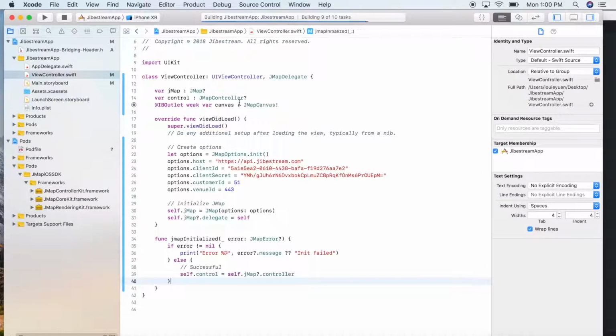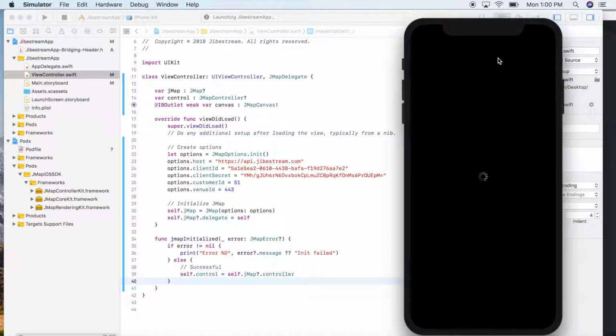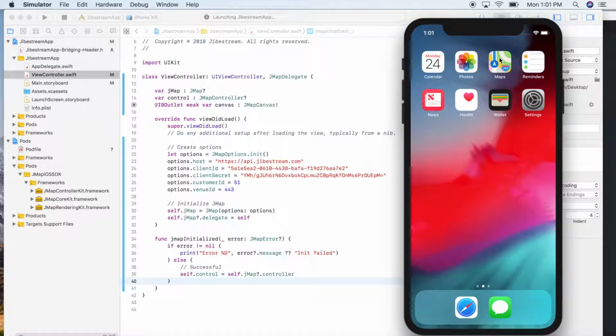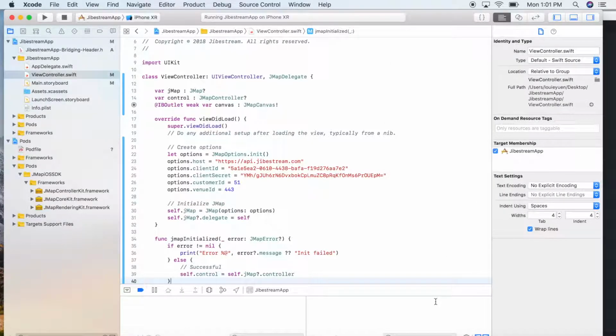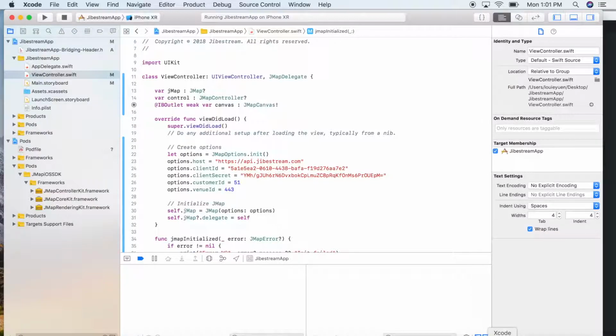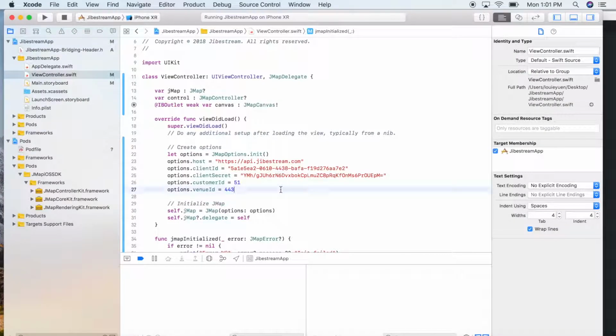So now we can try to run it. See your simulator coming up. And it's blank. And that's because we've forgotten to include something in our initialization, which is our stage. So one important thing to note is that we need to include our stage. You can see that there are no error messages, so the SDK actually initialized properly.